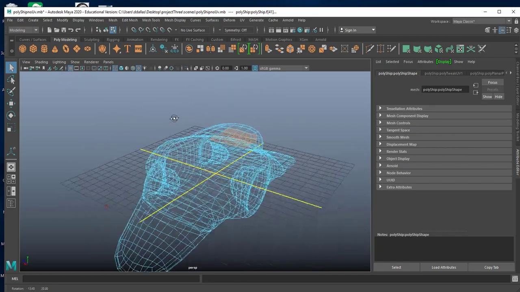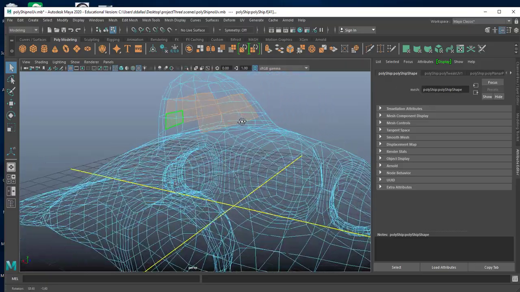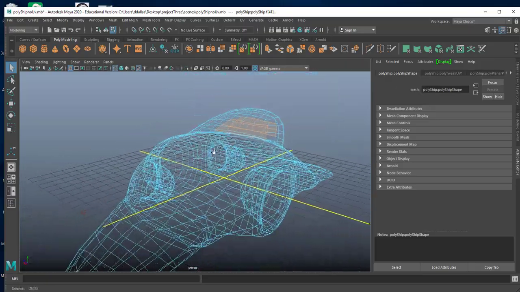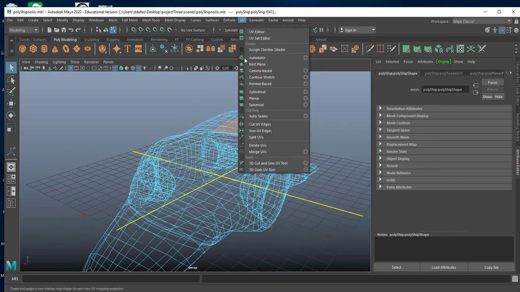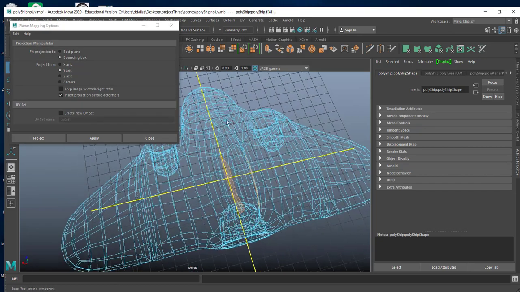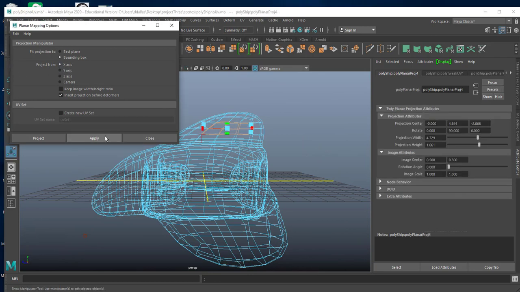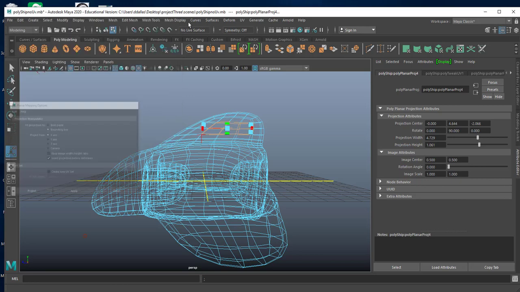What direction? Side. No, side is not a direction. What's the letter of the direction? X, the side. Z is the front. Use front. X is the side. So I'm going to do that, and you have to know that so that you can choose the right planar. And I'm going to say apply. And now I have these UVs.